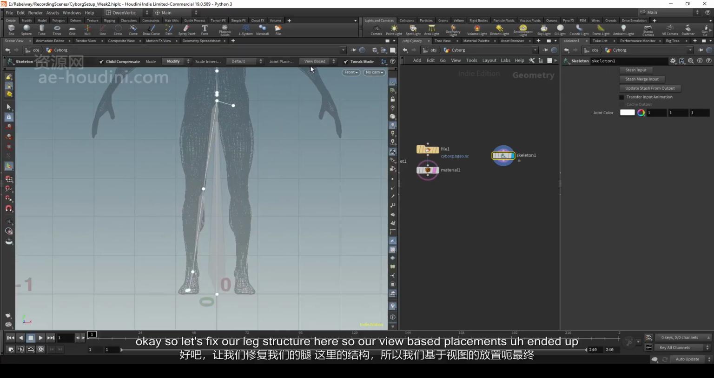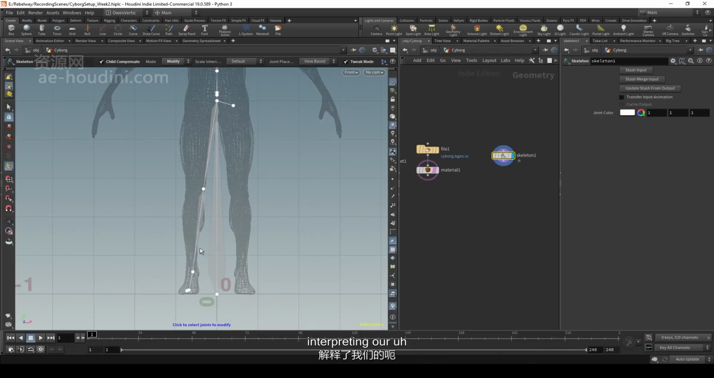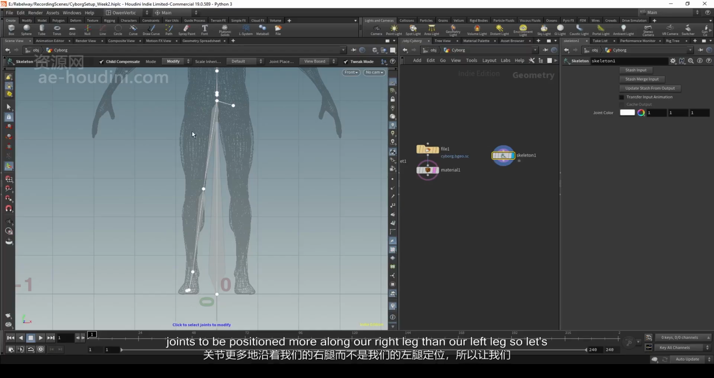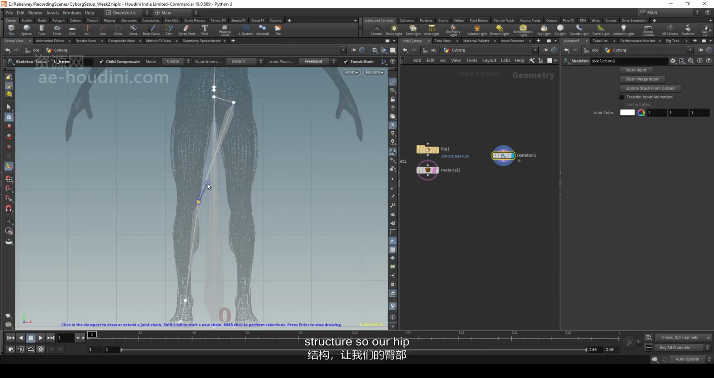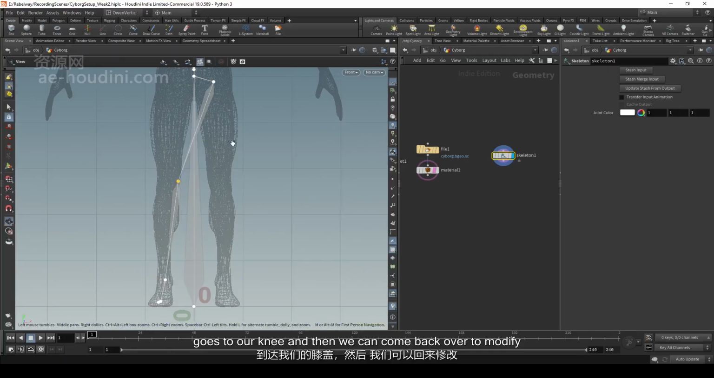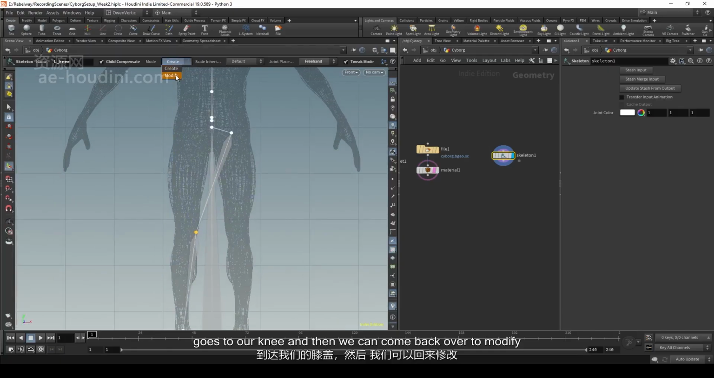So our view-based placements ended up interpreting our joints to be positioned more along our right leg than our left leg. So let's just turn it back over to freehand. And first let's fix our structure. So our hip goes to our knee. And then we can come back over to modify.